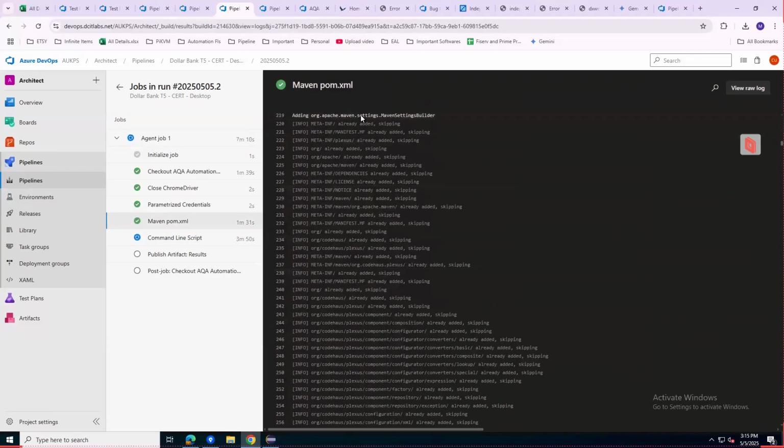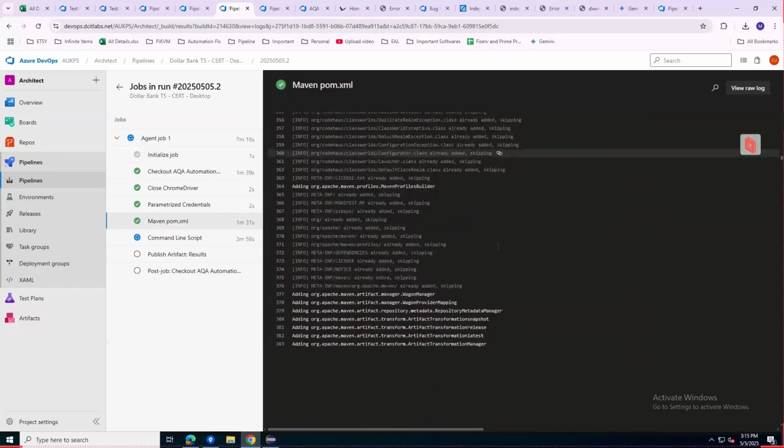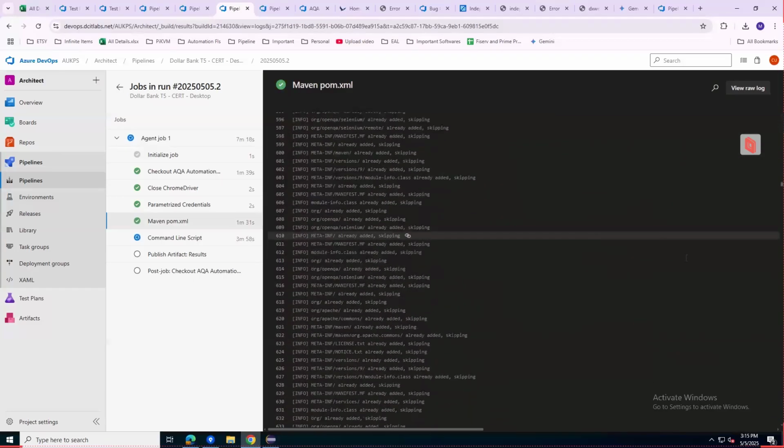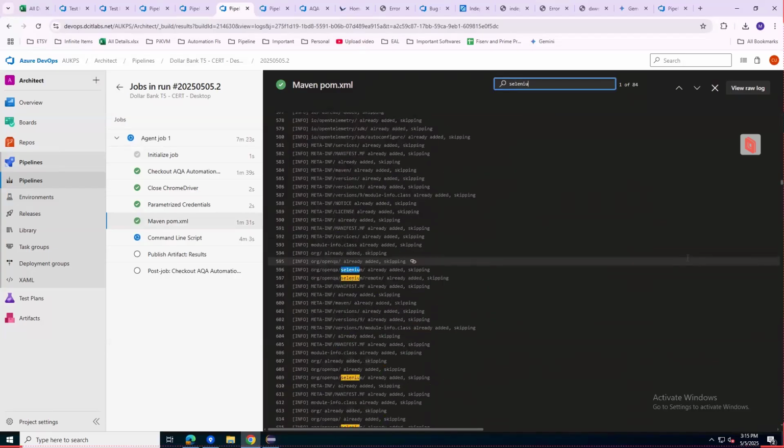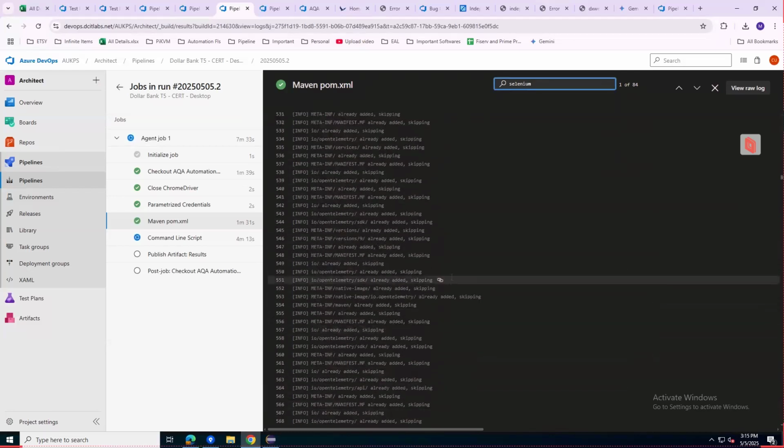you see it is adding org Apache Maven, Apache, UI, Selenium, everything. Whatever is already added, it is going to skip that. But every time you kick off the pipeline, it is going to check whether everything in your POM XML is present in that particular computer or not.